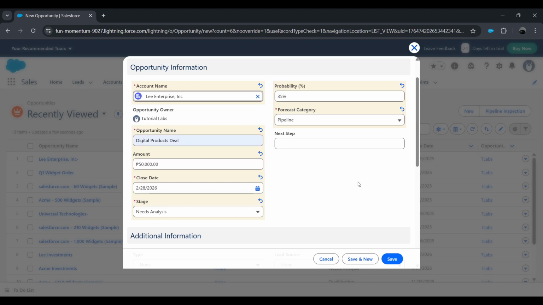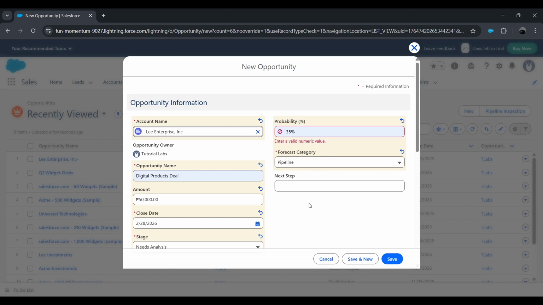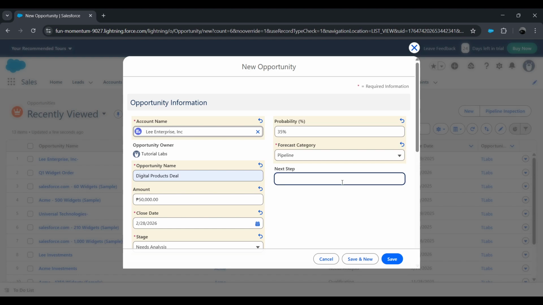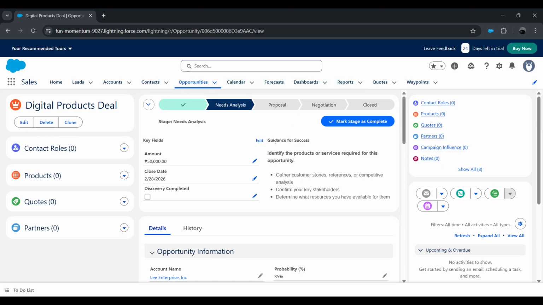If the probability field is editable in your org, type in a percentage that reflects the likelihood of closing this deal. Click the Forecast Category Pick list if your organization requires it and select the appropriate value. If you use the Next Step field to track follow-up actions, type in any relevant details there. This keeps your team aligned on what needs to happen next. Once everything is filled in, click Save at either the bottom or top of the page to create your opportunity.